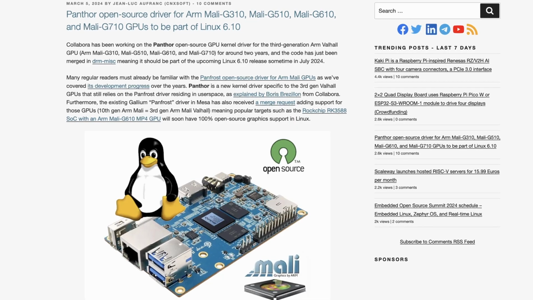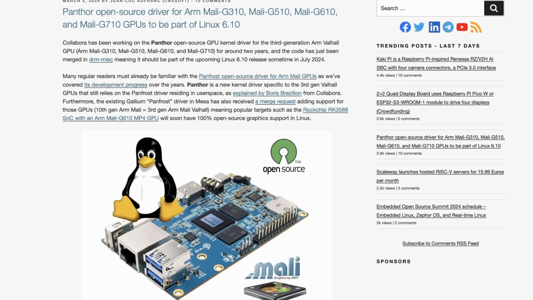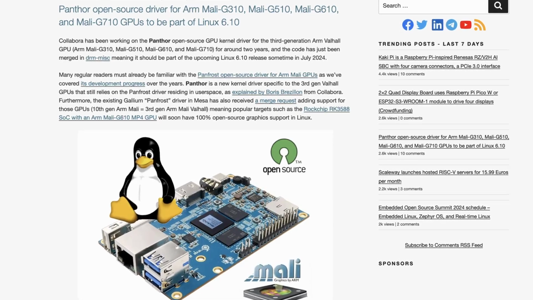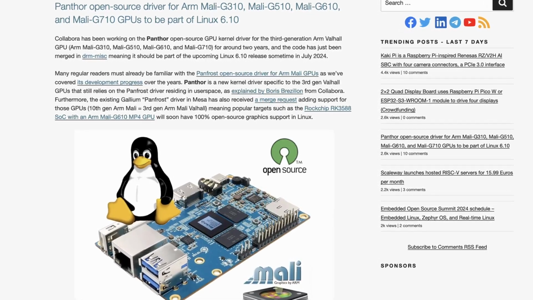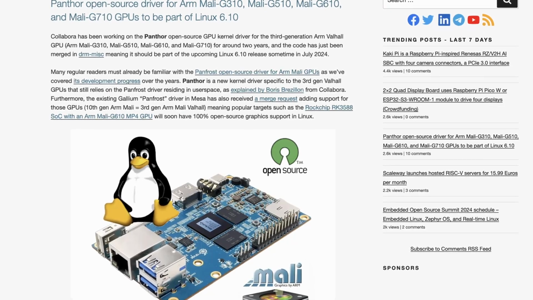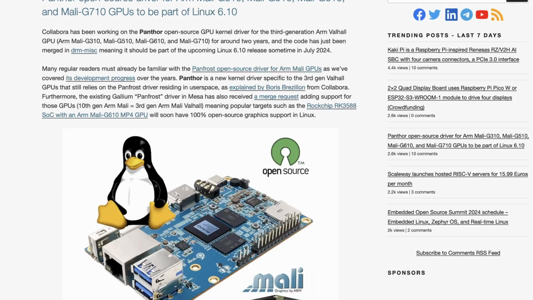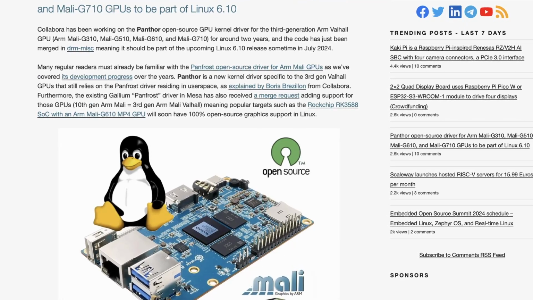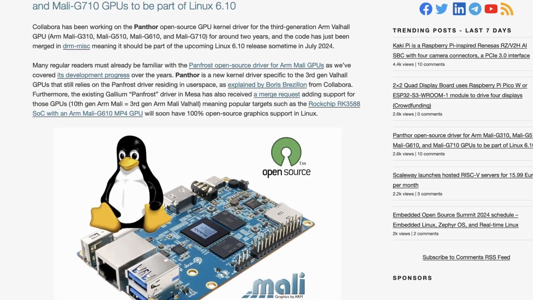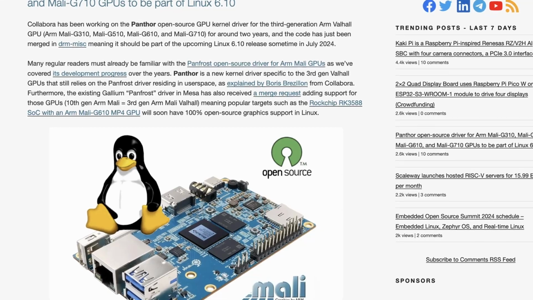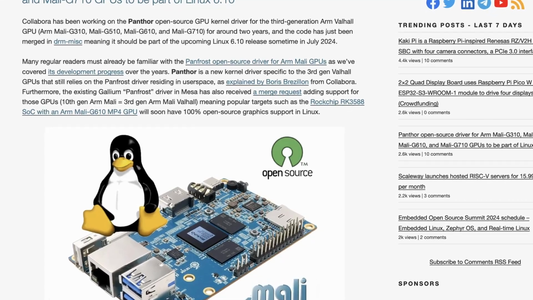Panther, the open source driver for the 3rd generation ARM Valhalla GPUs, which includes the Mali G310, G610, and G710, is to be a part of the Linux 6.10 release, expected around June of this year. CNX Software has a great post covering more details, so definitely check it out. Considering some of the headaches I've gone through working around closed source drivers on Linux, I love hearing news like this.